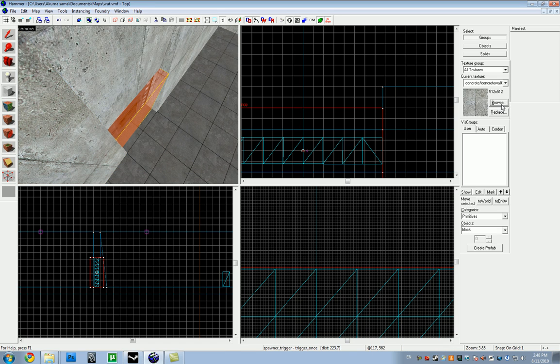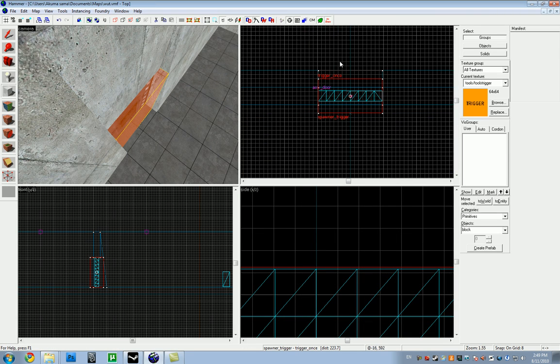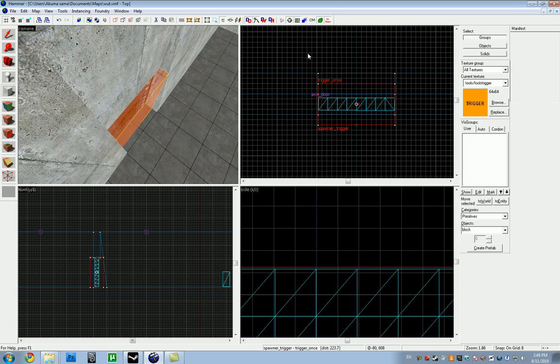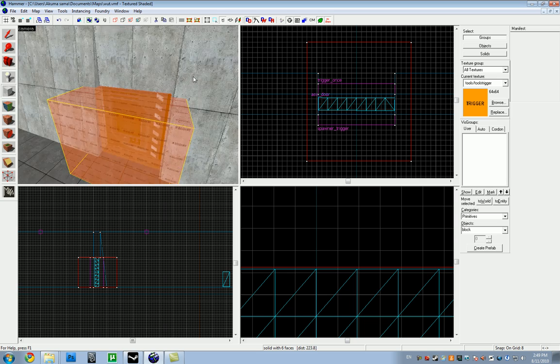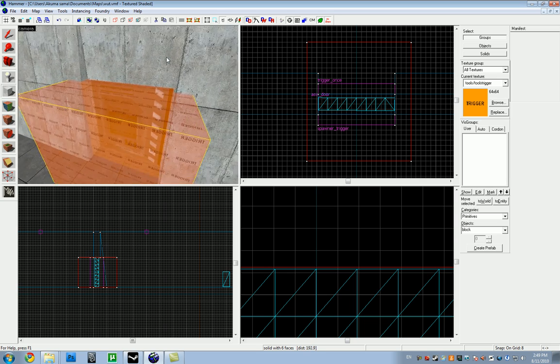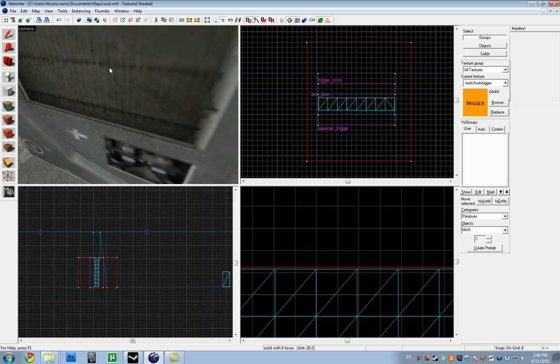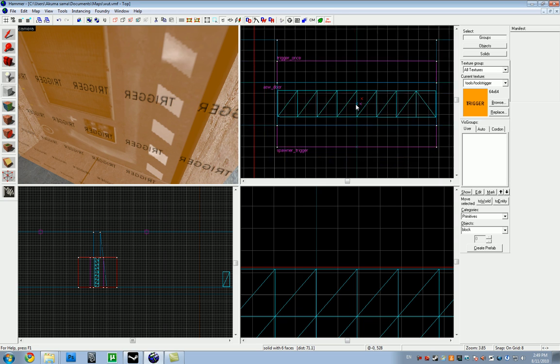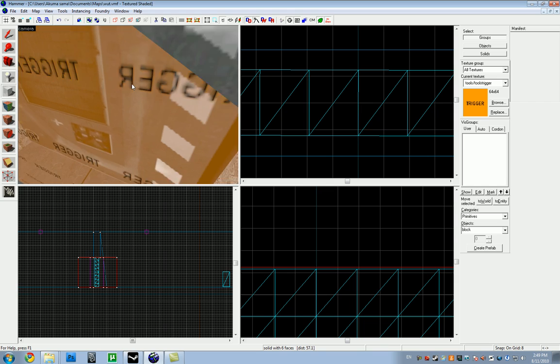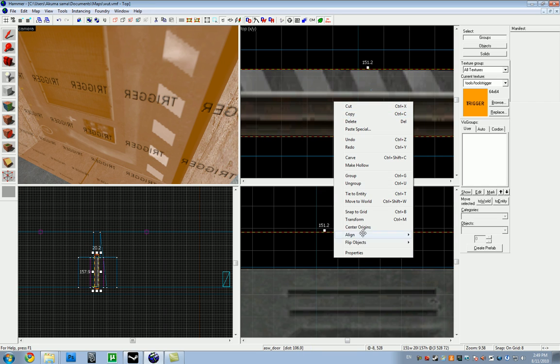Right. Now we have to create another trigger. This one may be a bit rougher. It doesn't have to be perfect. Let's do it a bit like this. This should do. And get into the options of the door, if it lets me. Right, wrong tool.